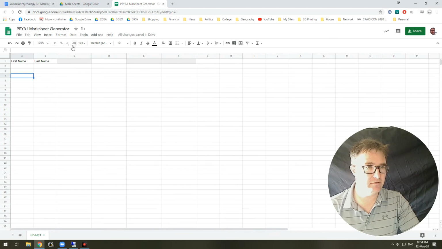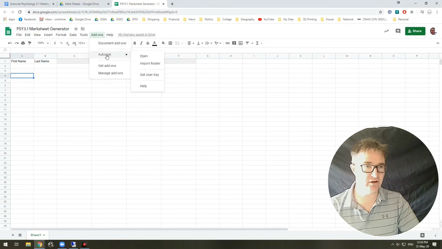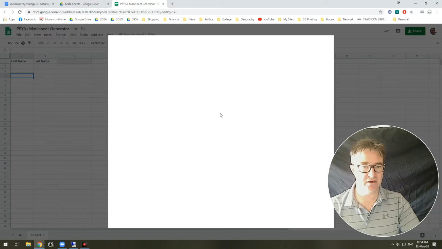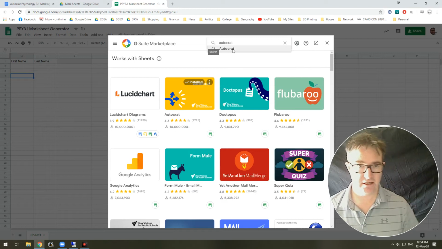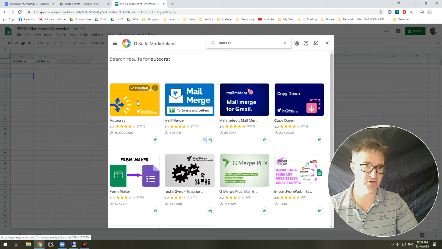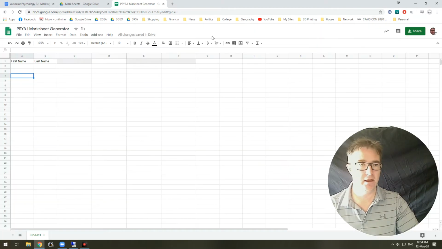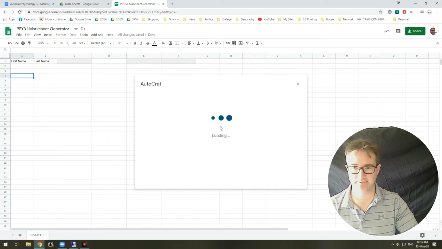Then what we need to do is set up Autocrat. If we go to add-ons, you can see I've already got Autocrat there. If you don't have Autocrat, then you click on Get Add-ons and you go and search for Autocrat, and it'll come up. It says I've already got it installed, but you can install it from there. Once you've got Autocrat installed, go to Add-ons, Autocrat, and Open. And I want to create a new job when it comes up.